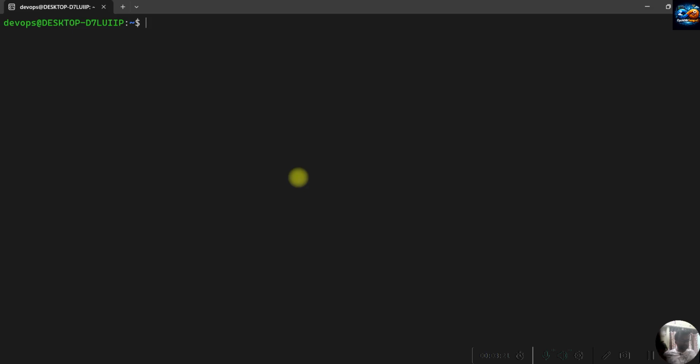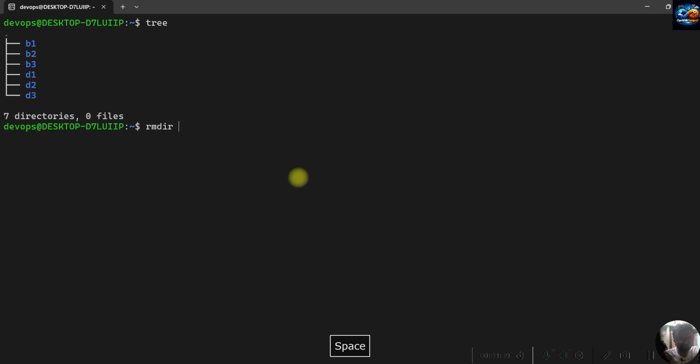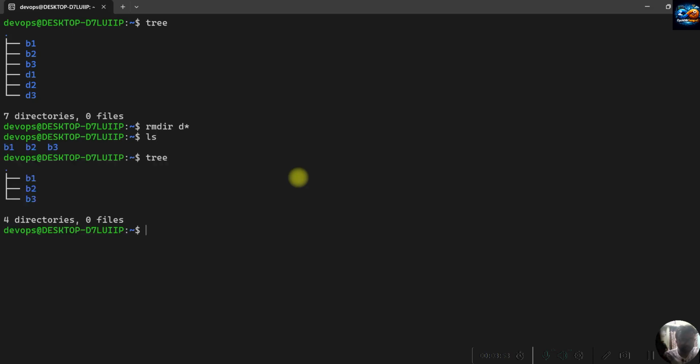Now I want to delete directories. So this is the tree. I want to delete the d1, d2, d3 directories. This is a directory, and the previous ones which were deleted were files. rmdir, remove directory, d*, or you can give * as well. rmdir *. See, ls, tree, deleted.